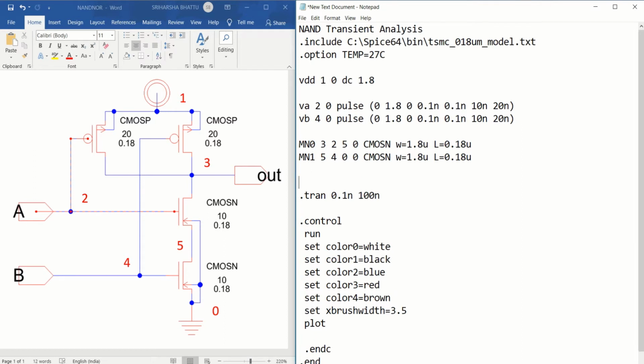How to write the statement for PMOS is, I'll write MP0, which is connected. If you see the first transistor, what is that is 3. So see this first transistor, the drain is connected to 3, 3, 2, 1, 1. So you have to write this 3 as the drain, 2 as the gate, 1 as the source and 1 as the substrate or bulk.